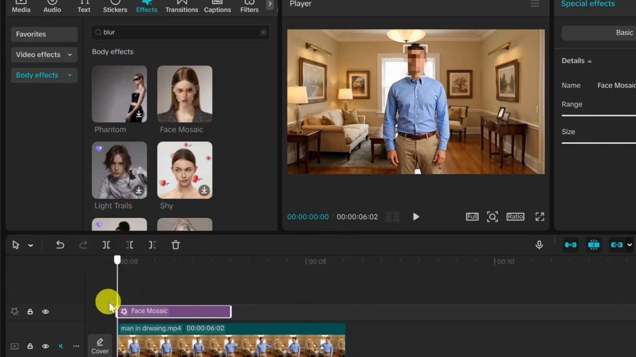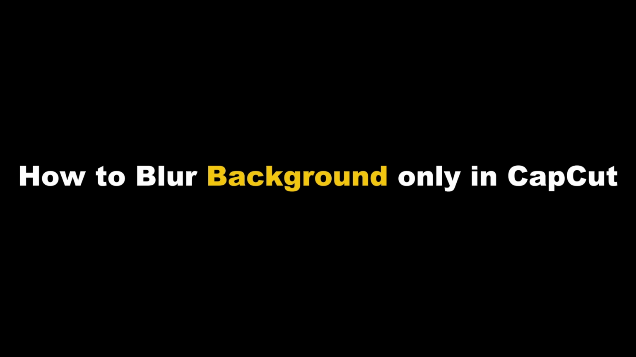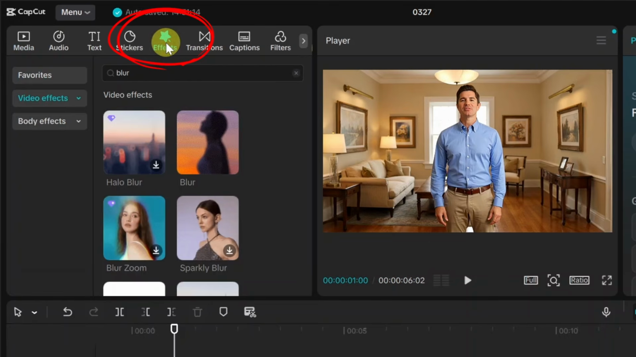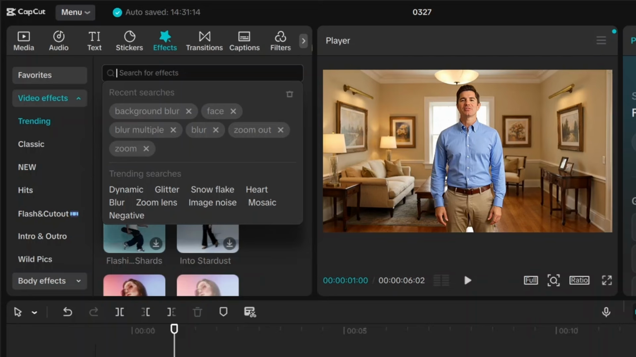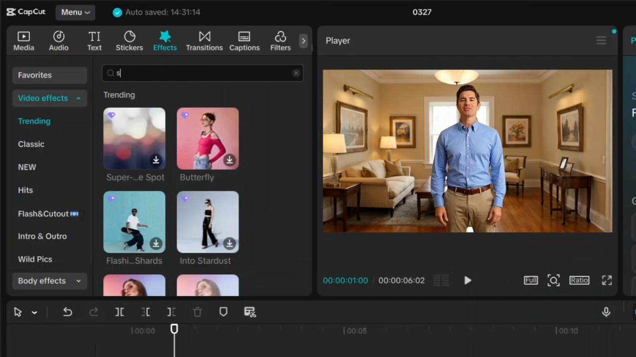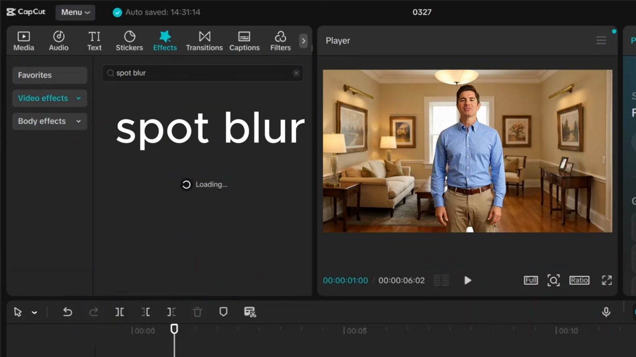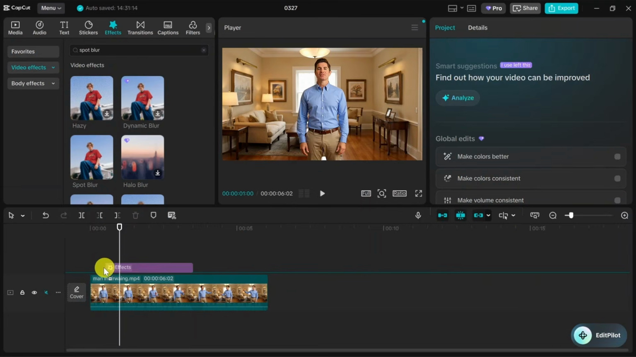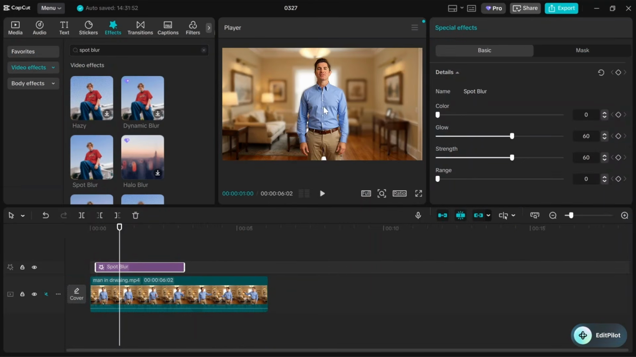This part is blur. How to blur background only in CapCut. Now we'll blur only background, not this gentleman. I'll go to effect again. There are different blur effects. I'll search for spot blur. This is spot blur. I'll just drag and drop it here. Now you see background is blurred.